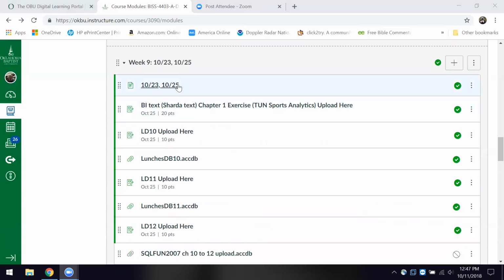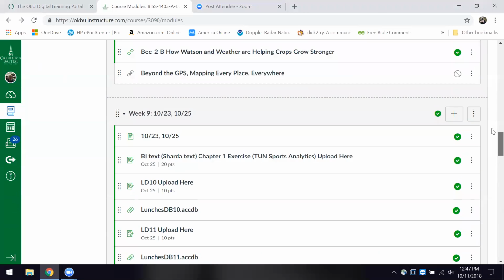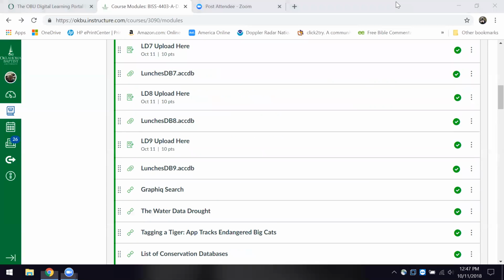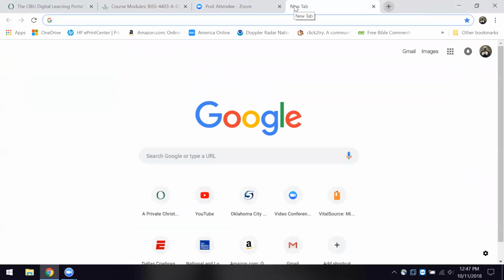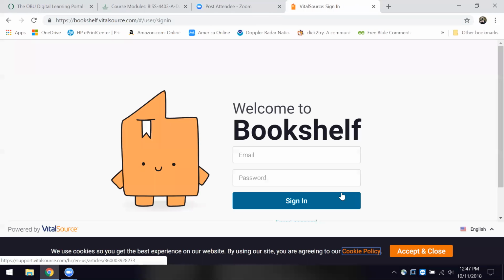Then, of course, we're down into week 9, and this starts with the very first of the Sharda text in those business intelligence texts, and that's that chapter 1 exercise with Teradata University Network's Sports Analytics. So you'll need to go over to Teradata and get registered over there if you're not. And I'm going to go over here to Vital Source and pull up the textbook, and away we go.